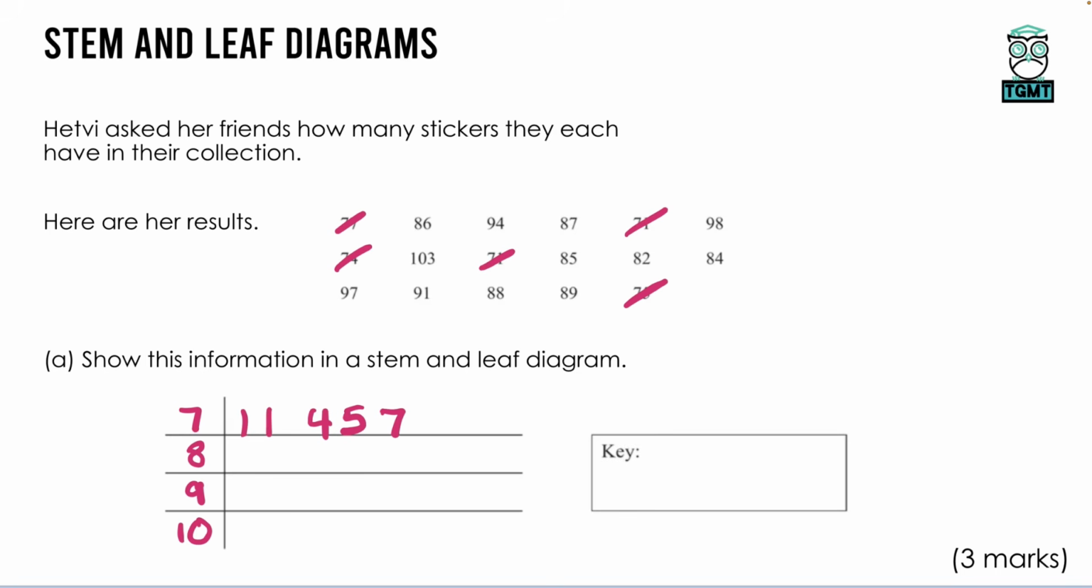I'll do the same with the 80s. Try and spot the smallest one first. You might spot a smaller one than me, but 82. We've got an 86. We've got an 87. An 88, an 89, and there was an 84 as well. And I've left enough gap to fit that in.